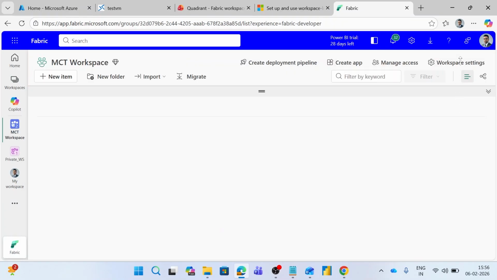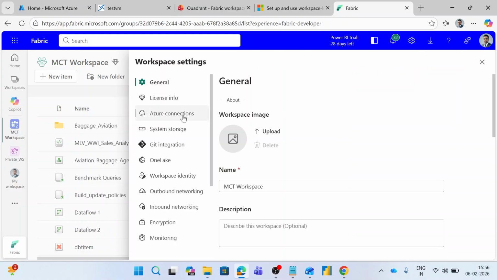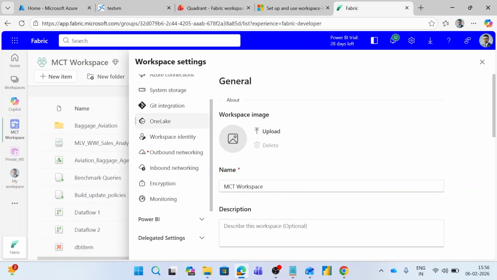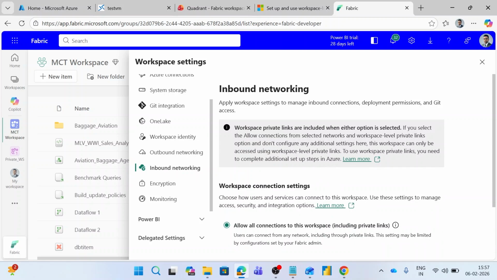And let me get into workspace settings. When you get into the workspace settings, you can find a couple of networking related actions that you can do. One is outbound networking, which we have already done a detailed video on. If you want, you can go ahead and look at it in the Quadrant channel. The concept that we are trying to implement here is the inbound networking, so the second one, where you can have some information here.